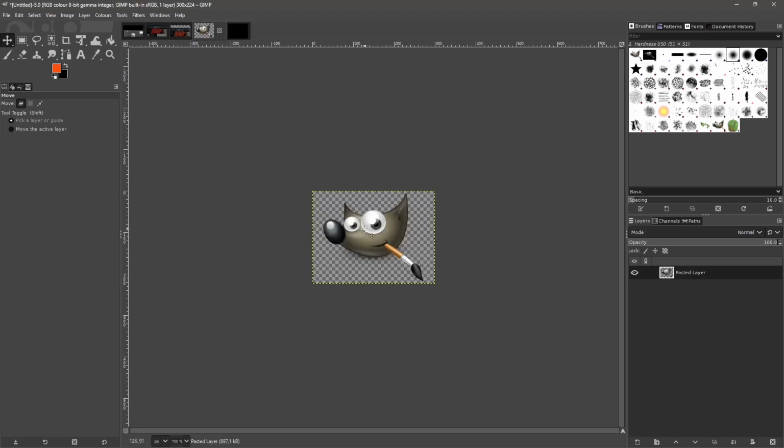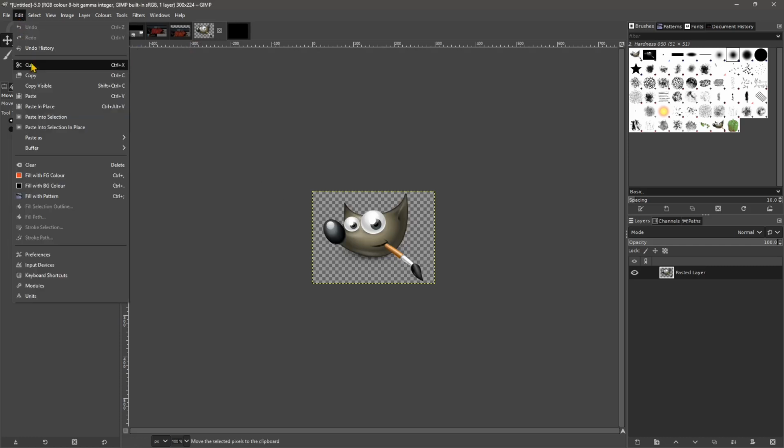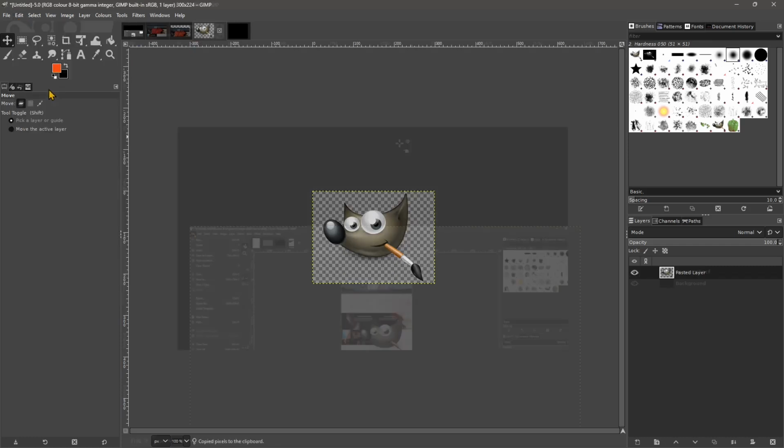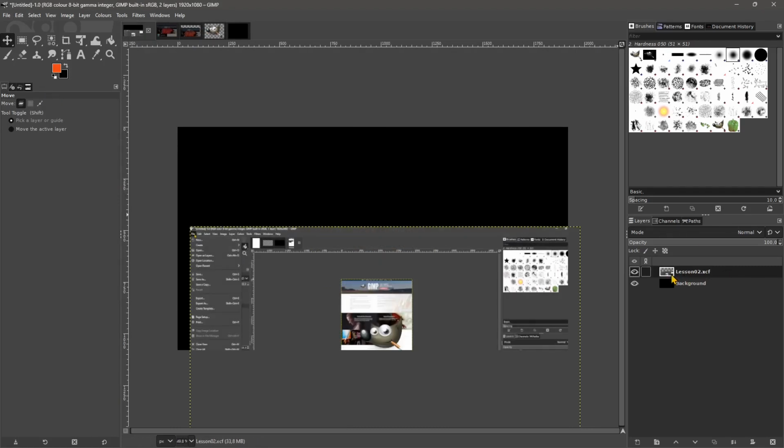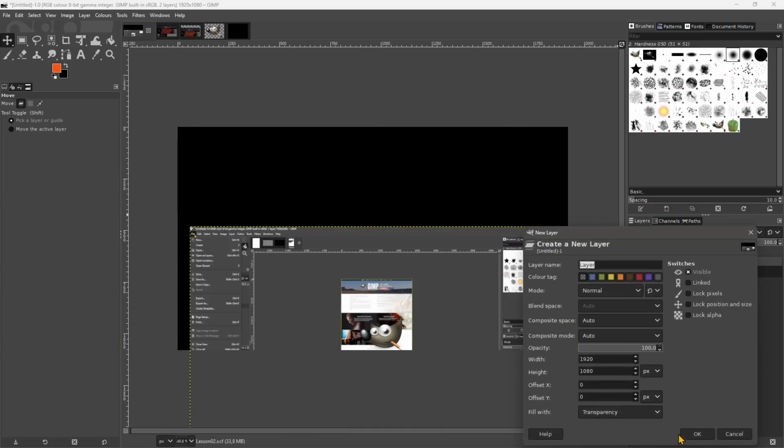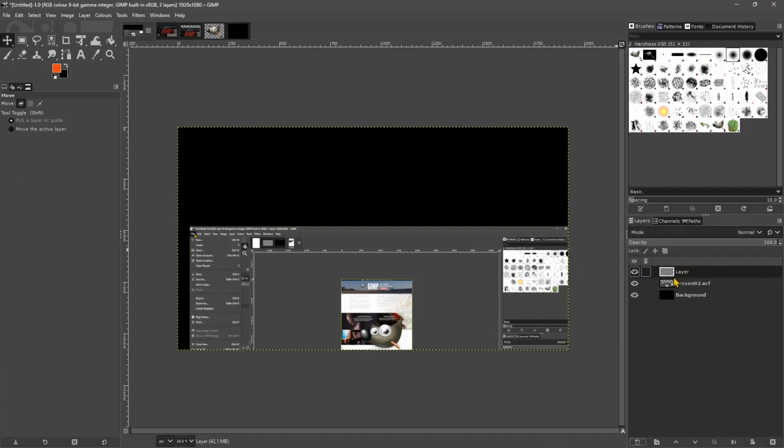Now I want to bring this into my composition, so I can do Edit and use again copy, or also copy visible, and I come back here to my composition. Let's add a new layer from down here. So I click on this little button, create a new layer. Don't worry about anything. We're going to come back here in another video. I just want to create a new simple layer right here, and now let's Control V.